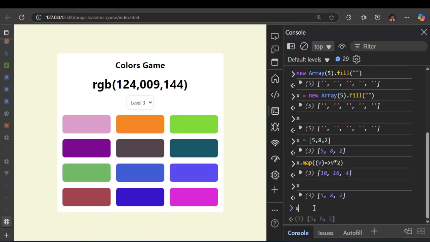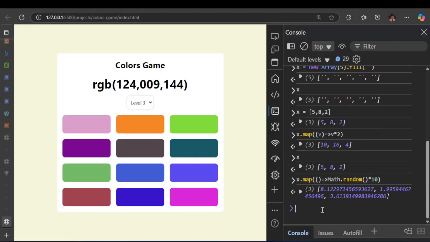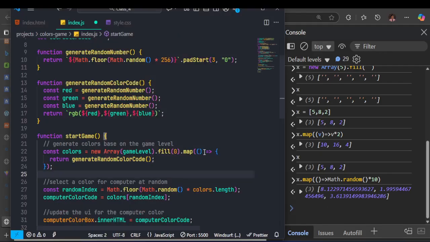So if I want to use this map now, I don't need to receive the value. For every one of them, I can just say Math.random like this, then multiply by 10. I don't even need the value, as you can see. For the first 5, it gives us this one. Then after mapping through the second one, it gave us this. After mapping through the next one, it gave us this one. That's the same thing we are doing here, because I don't need the value, so I'm not receiving it.